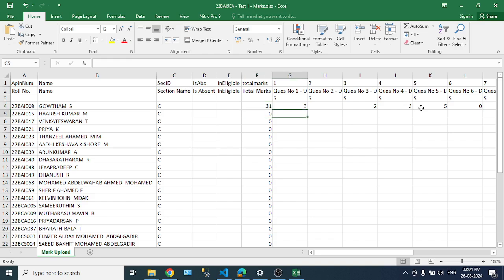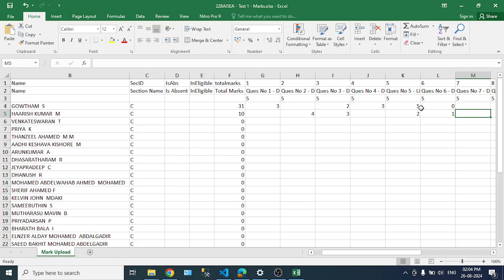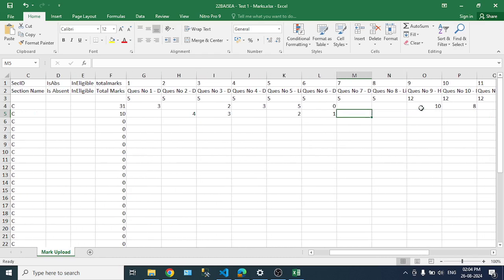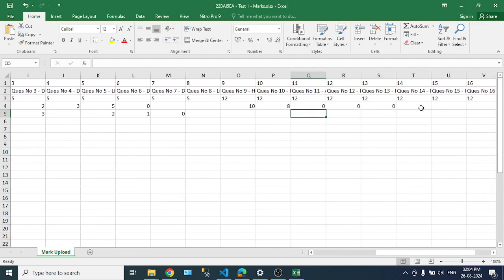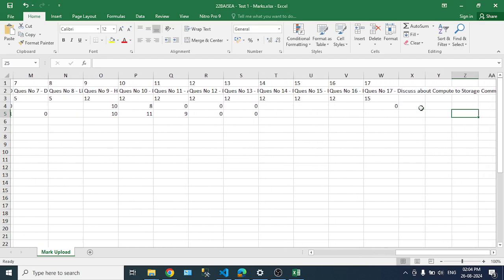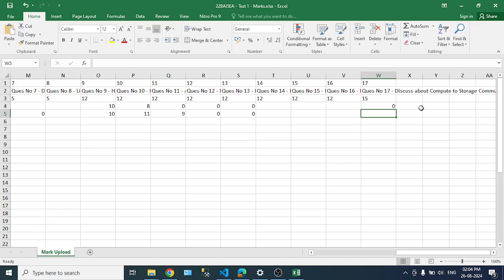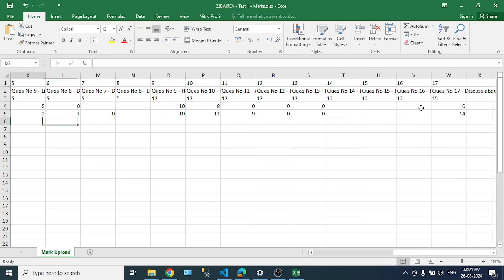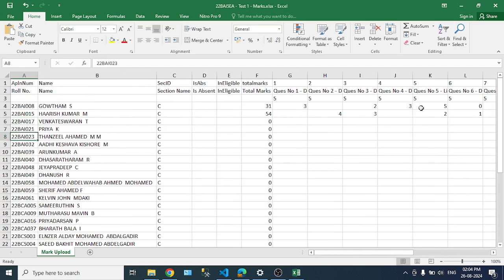The second student answered 4, 3, 2, 1. Only 4 questions he had answered, so I have to give 0 for another question. Section A's 5 questions are ready. In section B, 10, 11, 9, 0, 0. And the compulsory question he answered, the mark is 14. This is how you have to enter for all the students.